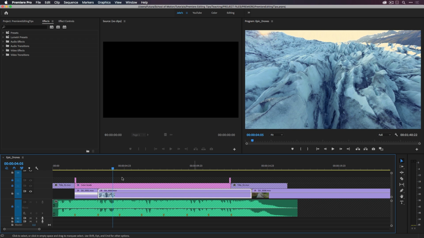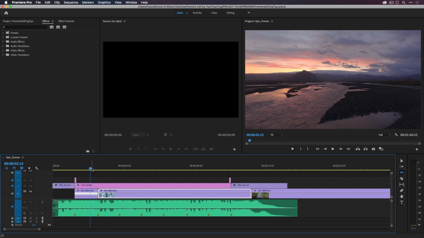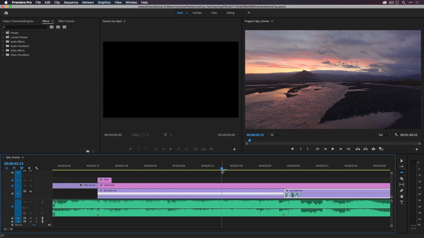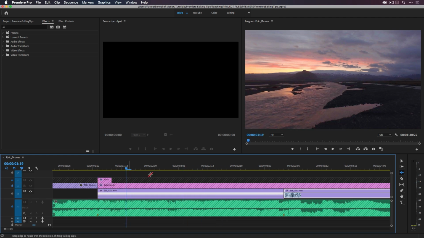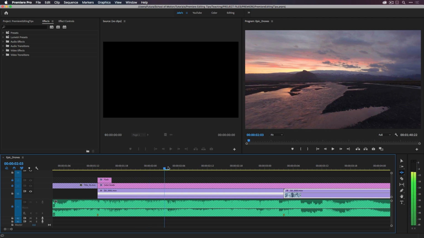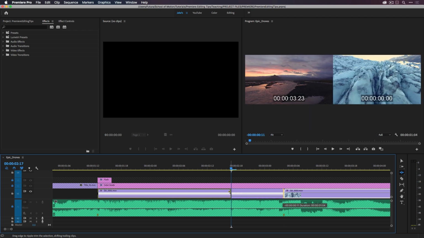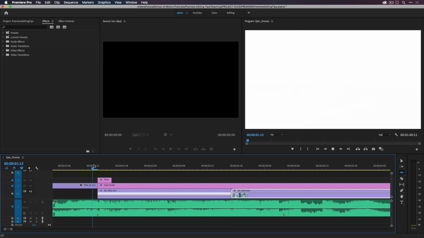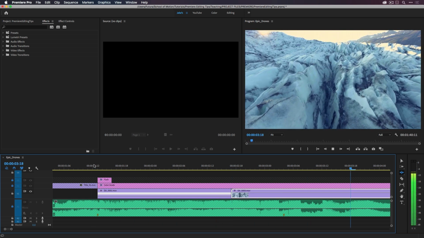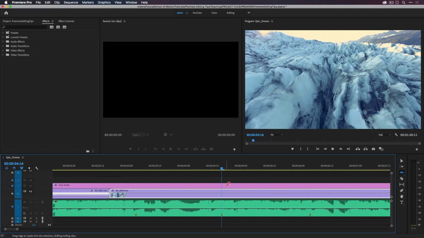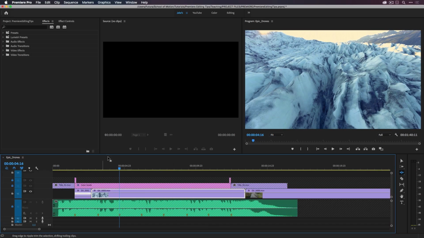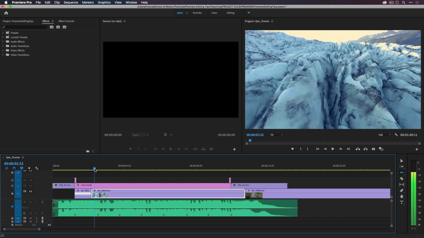So let's use that ripple edit tool, B on the keyboard, grab this clip, and I'm going to find where that beat is. Plus on the keyboard, we'll zoom in. And I'm just going to scrub through this and try and find where that is. Right there, you can hear it. Okay, so that's where I want the edit to be. I'm going to grab this clip right here, ripple edit back to that point, and then play this again.